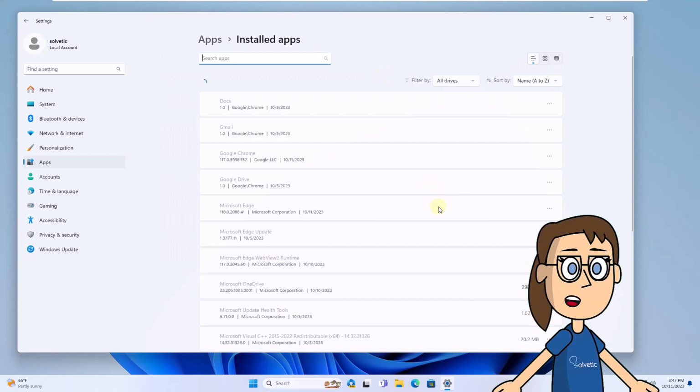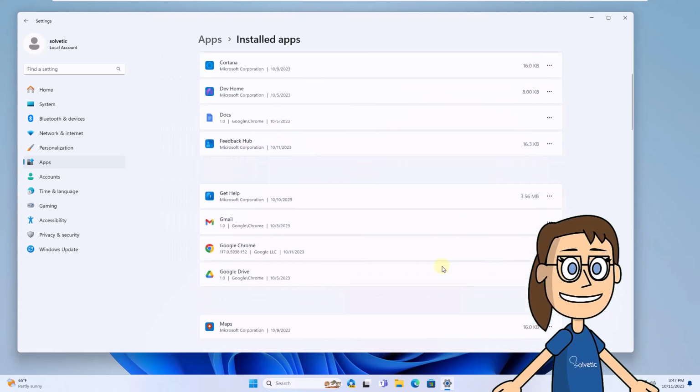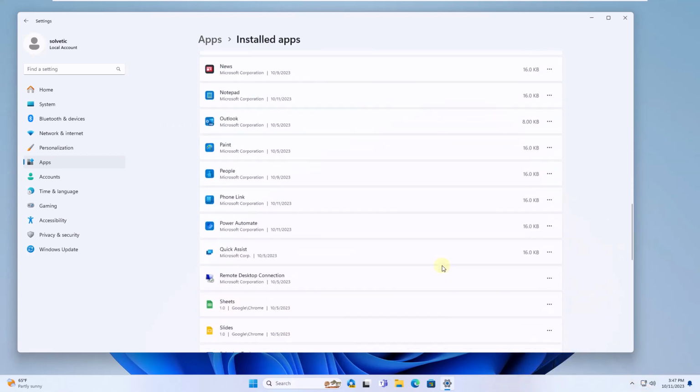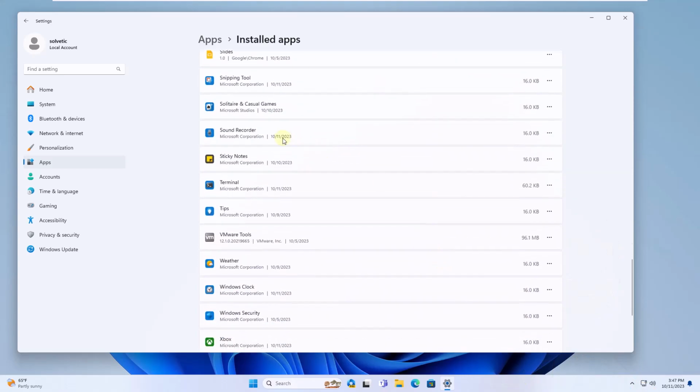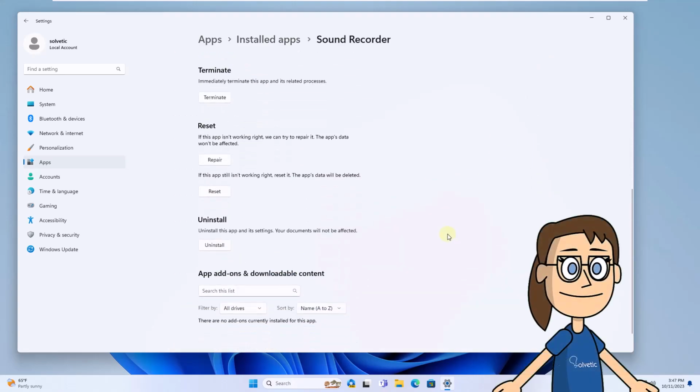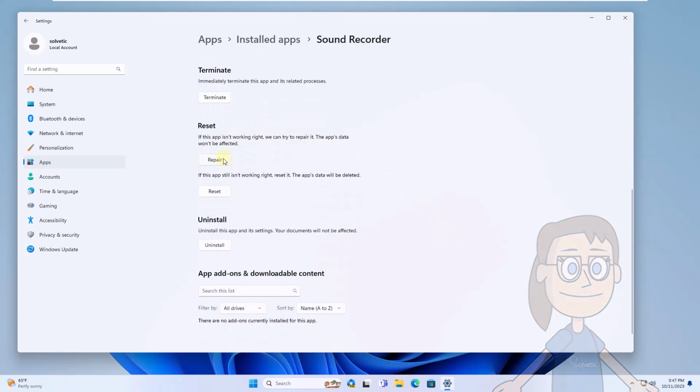After that, click on the 3 sound recorder dots. Select Advanced Options. At the bottom, click Repair. Wait for this action to complete.